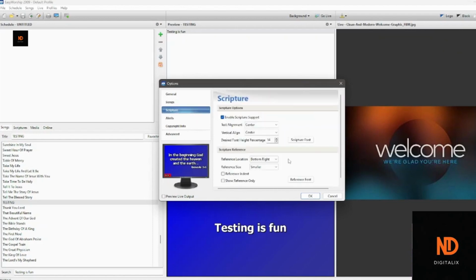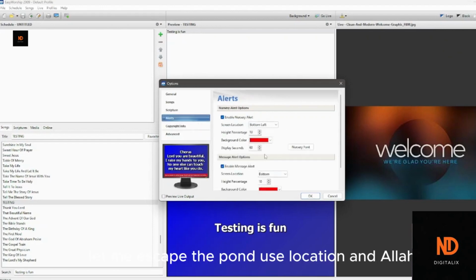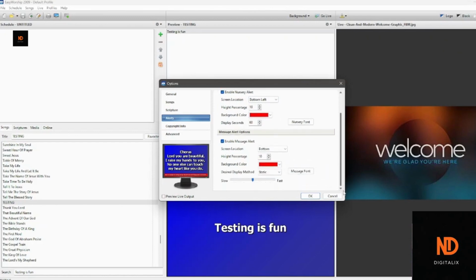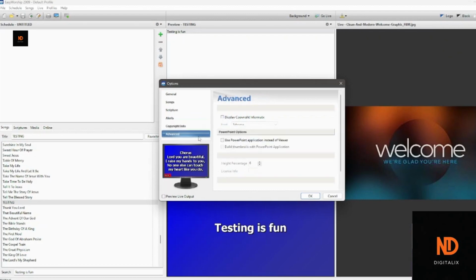We have a scripture basically like the song: setting a reference font, setting a scripture font, use location, and the alert. We have message alert, so basically here you can configure that also. Write info, we don't need it just now, but we can untick it, leave it, and the advanced, full line of screen. So yes, we need this.